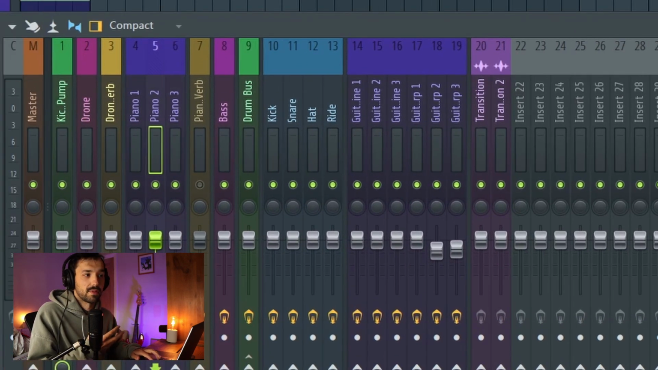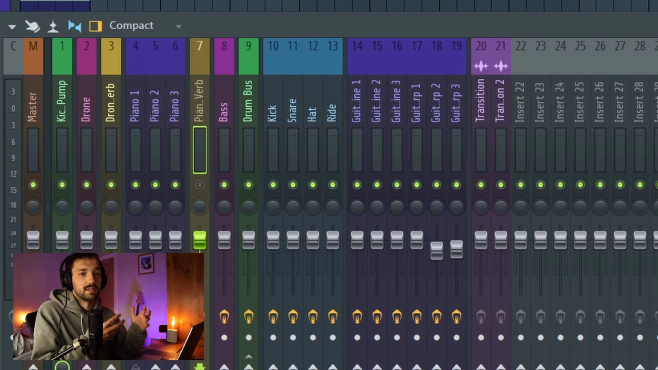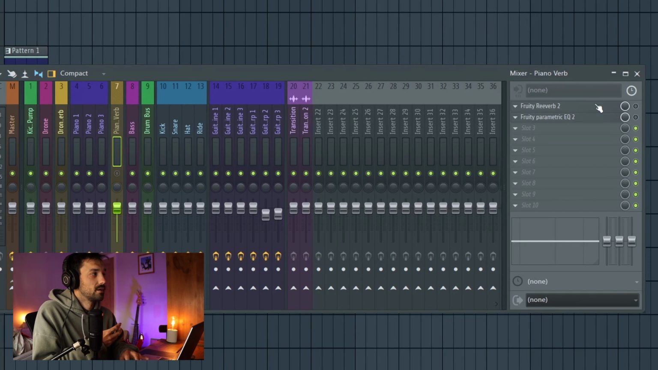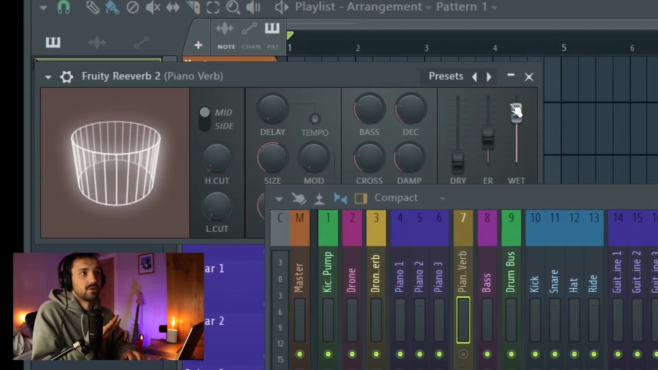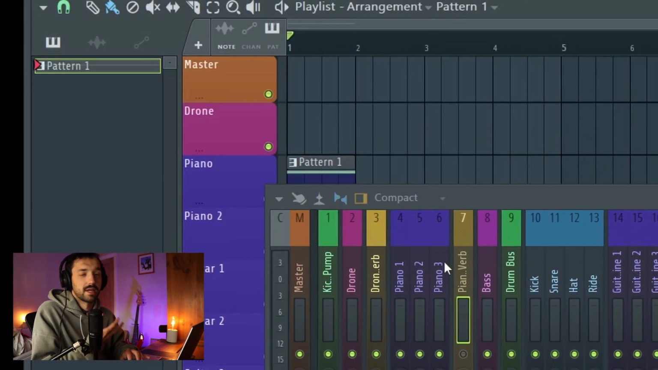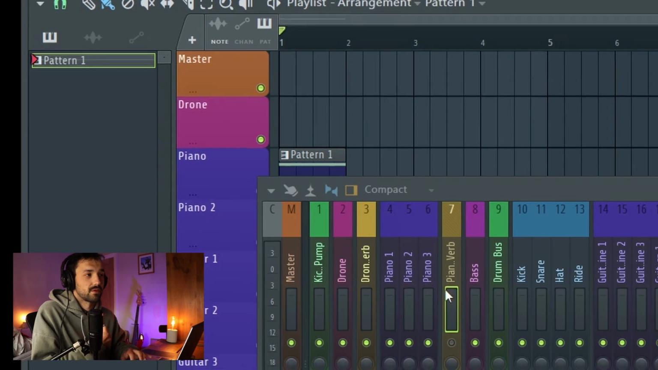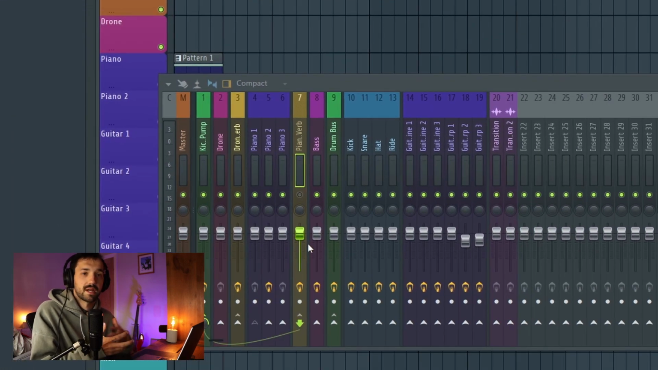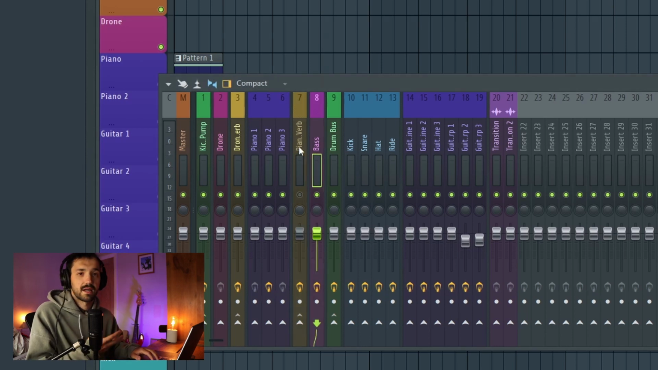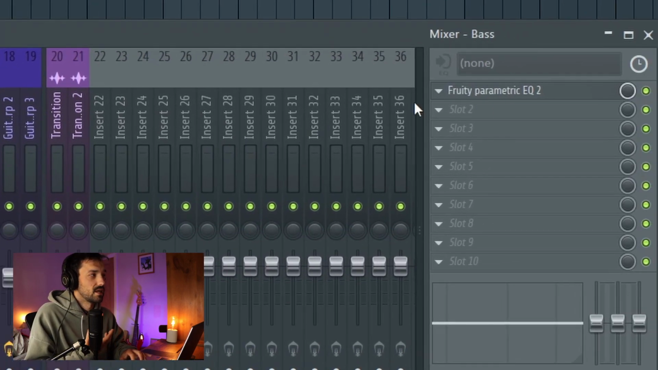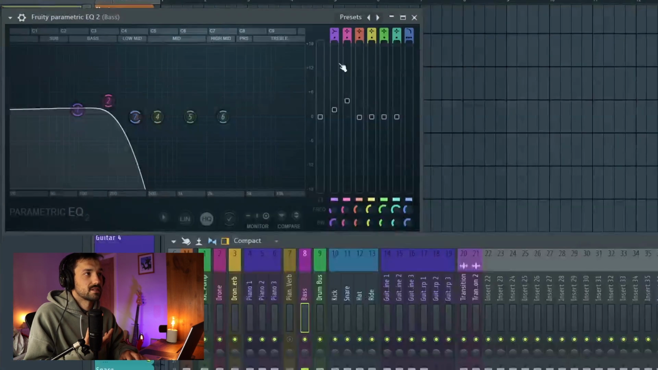I've got my main pianos here, so I've got 3 piano tracks in the mixer already routed where they need to go, and then I've got a piano reverb, again similar to the drone verb. What I would do is put a reverb on here, turn the wet up to 100% so that we're only getting a wet reverb sound through here, and then I can mix this separately from the main piano sound. I've got my bass sound, and this is already EQ'd. Again, this is something I would add.